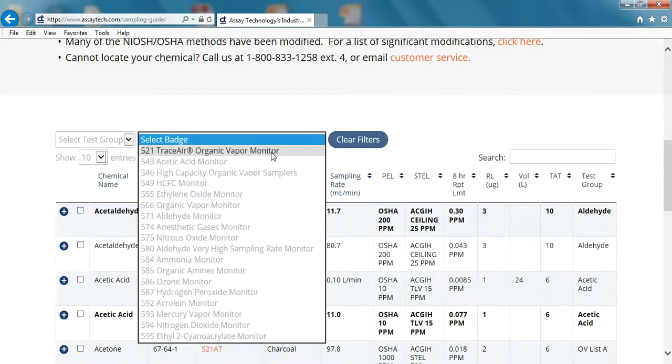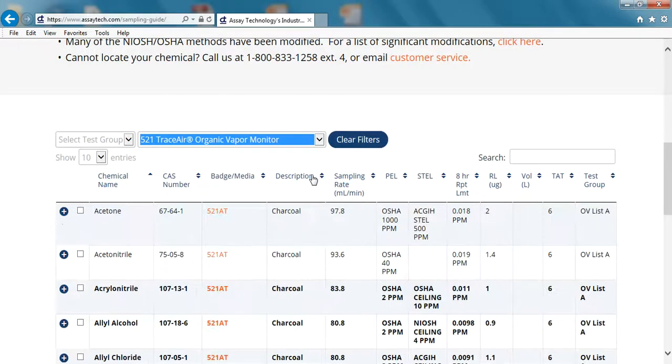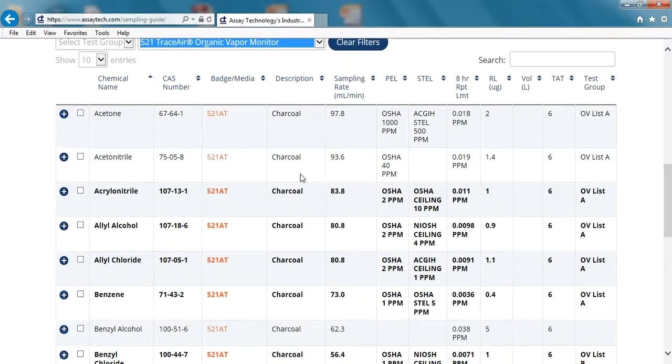So I'm going to go to the 521 monitor, our fast sampling rate organic vapor monitor. It'll list all those. Note that some are bolded and some are not. The ones that are bolded tend to have a low regulatory limit, so we recommend the fast sampling rate badge, this one, to get low reporting limits.